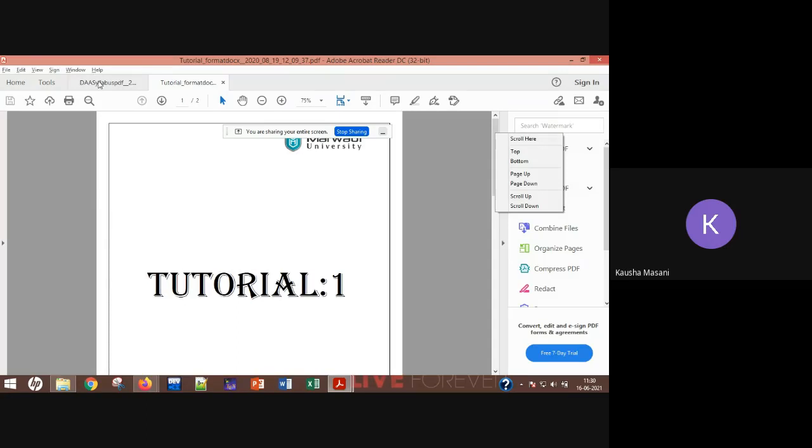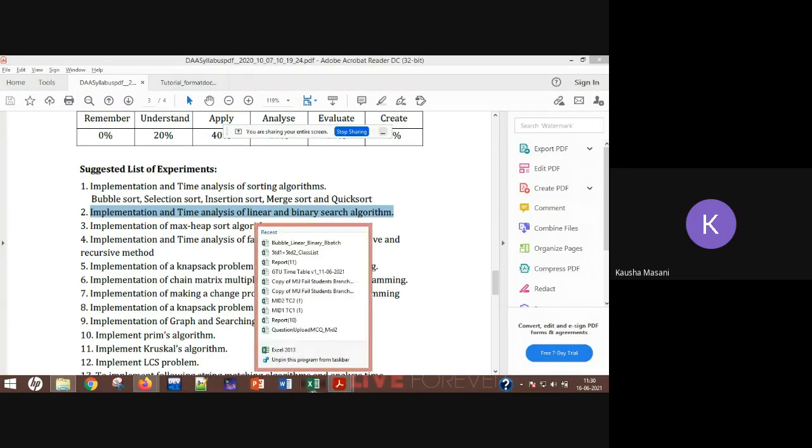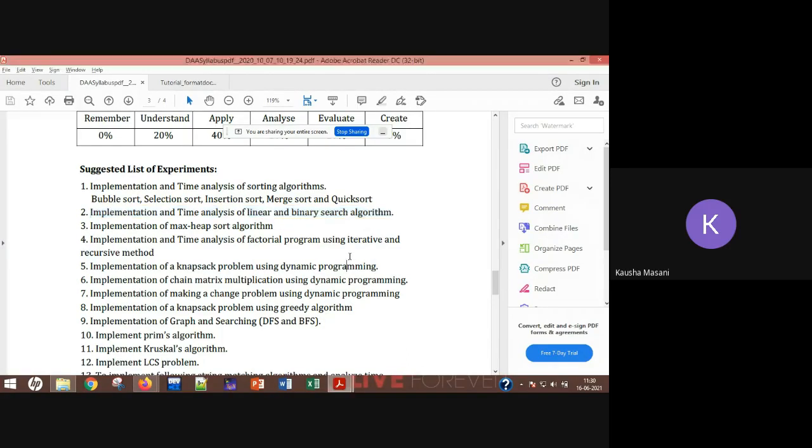We are starting with your experiment number 2 first, implementation and time analysis of linear and binary search algorithm. Talking about the linear search algorithm first, what do you remember about the linear search algorithm? What is a linear search algorithm if you can remember? Anyone? Speak up. Otherwise, I'll start picking up students.